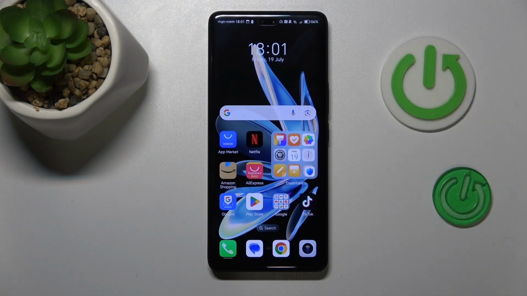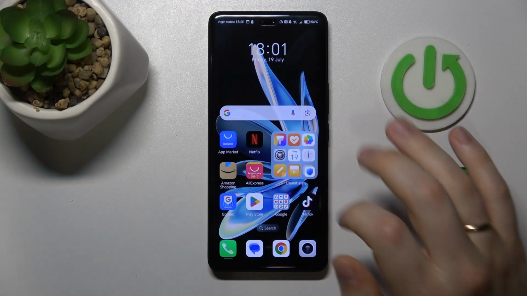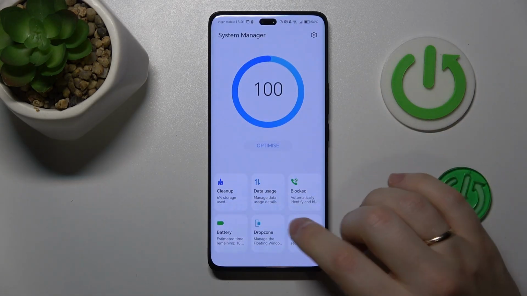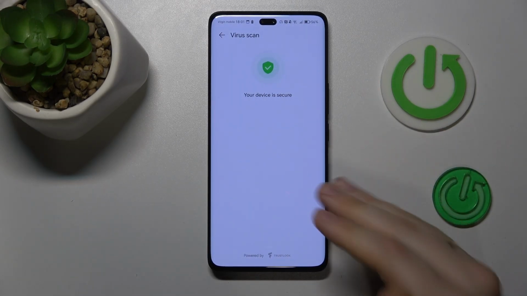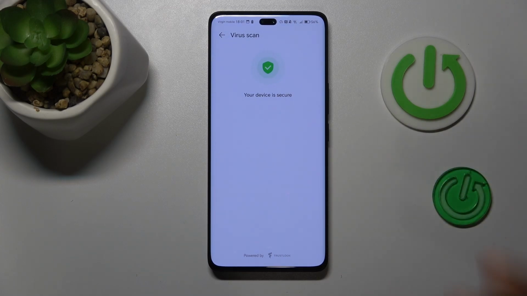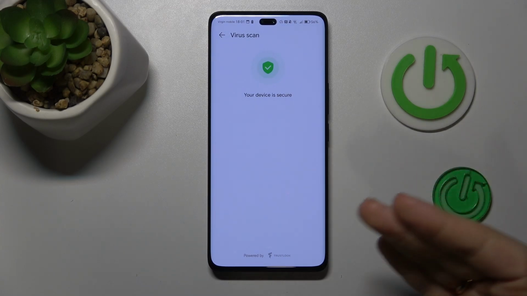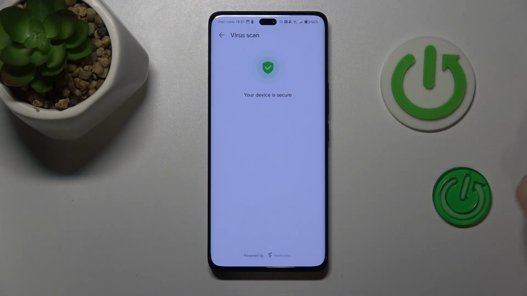So in the beginning, I recommend that you launch the built-in default System Manager app and go for the virus scan here. Usually the way this tool works, as far as I know, is it automatically scans your system in the background for viruses, so if it detects any, you will find them right over here. And it will also provide you with clear instructions on how to terminate those security threats.